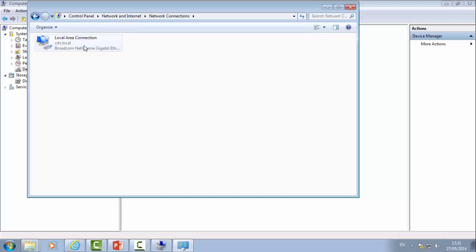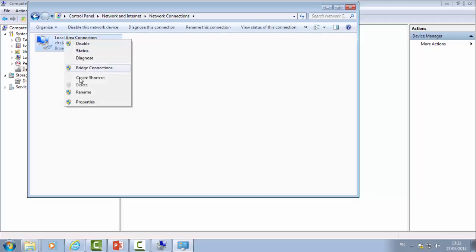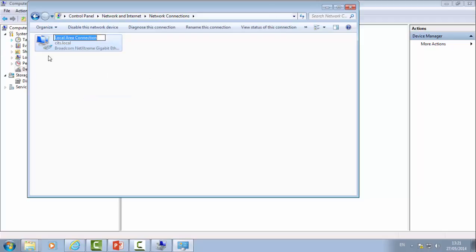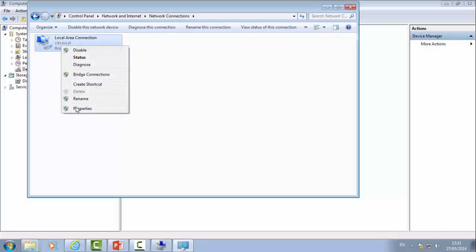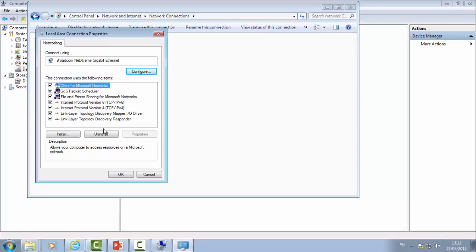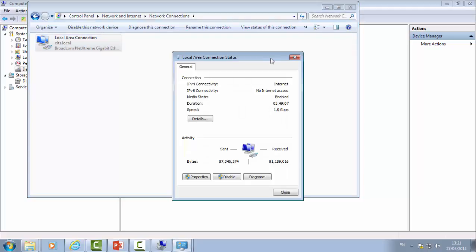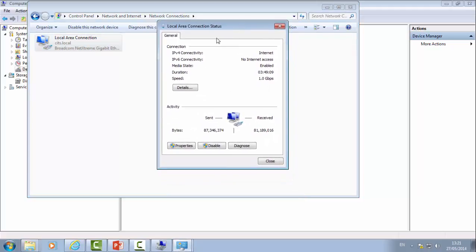You can actually change the name of the LAN if you wish. I'm going to right click and I can go rename, and I can call it whatever I want, whatever name you decide. But obviously you have to take note that that is the name of your LAN. So let's go to properties. Actually, I want to double click on it. Sorry, double click is what I wanted to do. So in here I have general information about the status of my LAN.